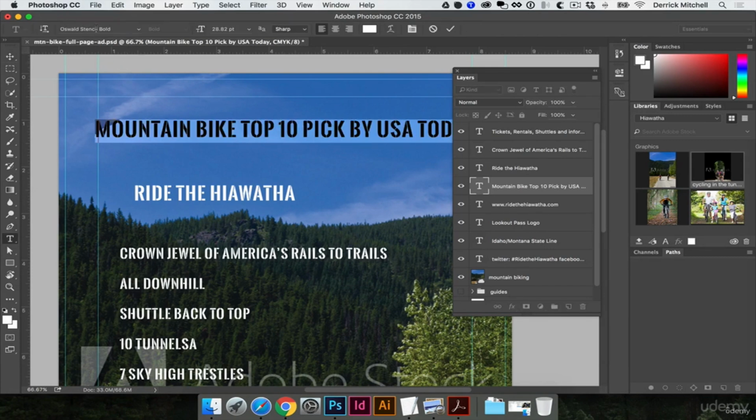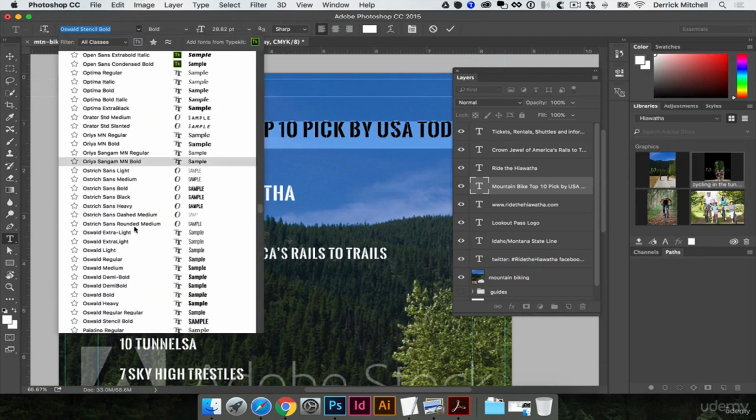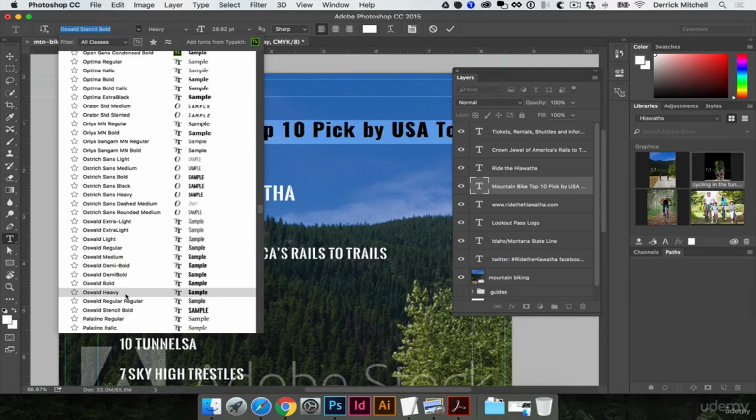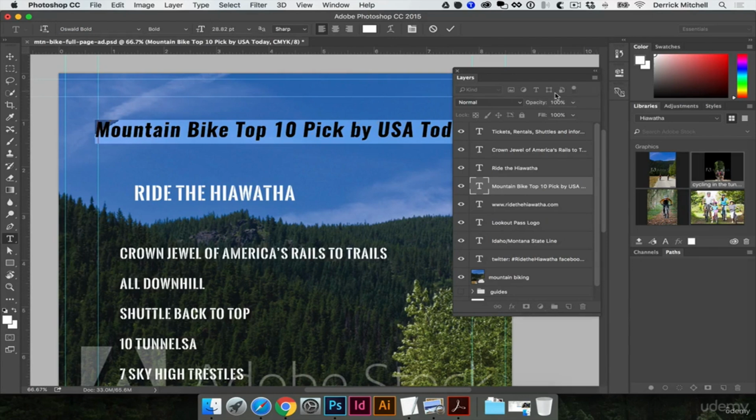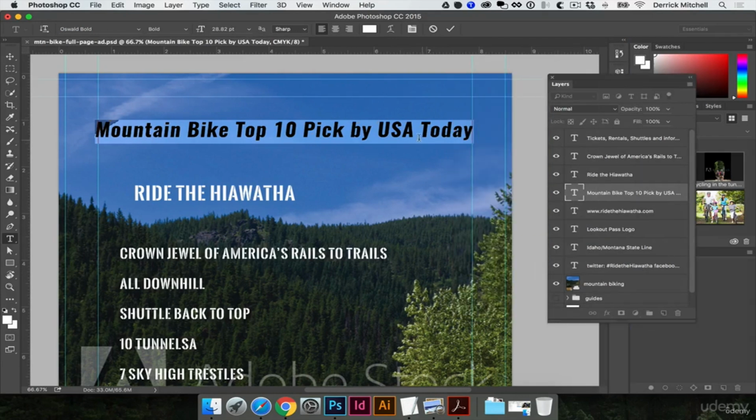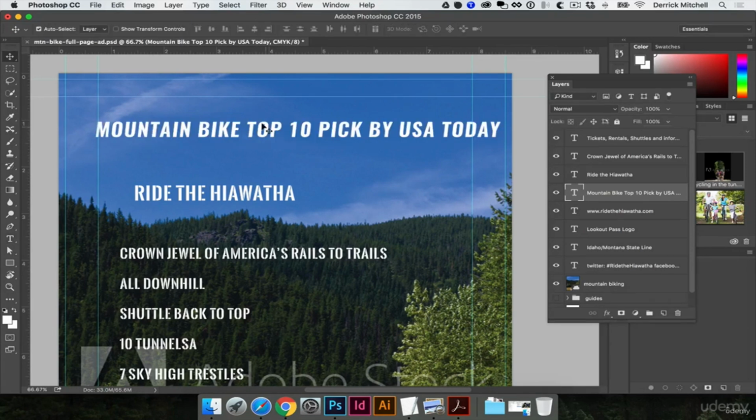So I'm just going to click on that, triple click, and then we're going to change this font from Oswald Stencil to, let's see, Oswald Heavy, Bold. Bold is probably a good one to use. And now what I'm going to do is hit Command Shift and the letter K, which is going to change this to the all caps version of that. I'll hit enter on my keyboard to commit that text here.